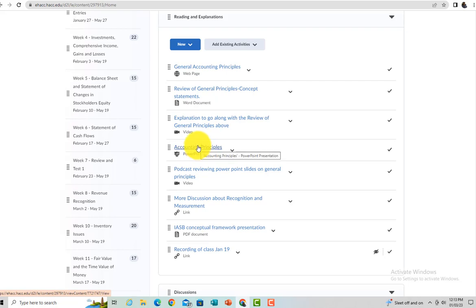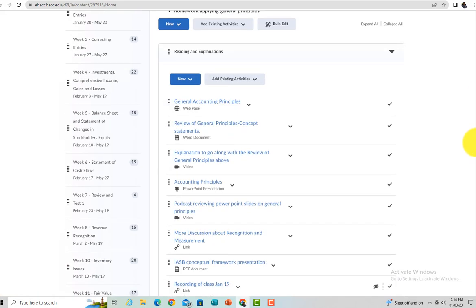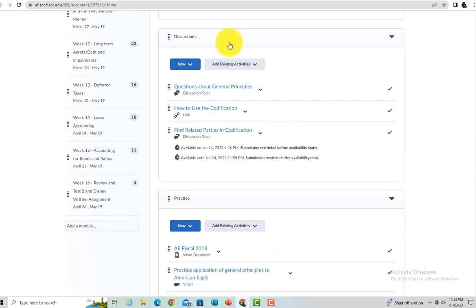Another way of looking at the general principles is a PowerPoint presentation, with my explanation of those PowerPoint slides. Another video gives further information about those slides. Then there's a look at whether this is the way we do it all over the world, or whether there are other ways of doing accounting outside the United States. Okay. Then there will be a discussion submodule.